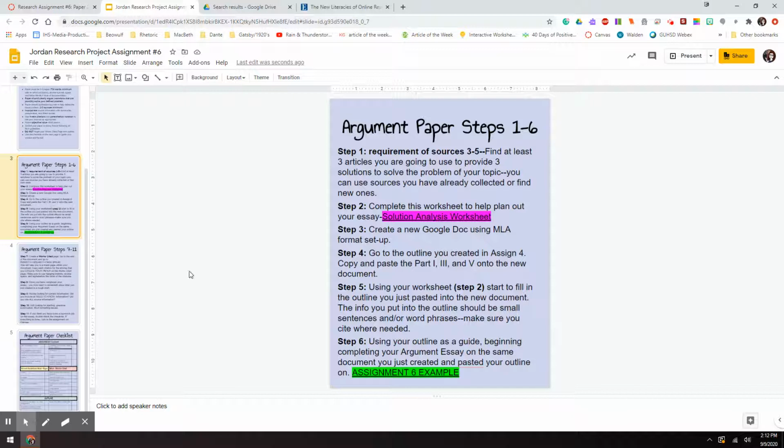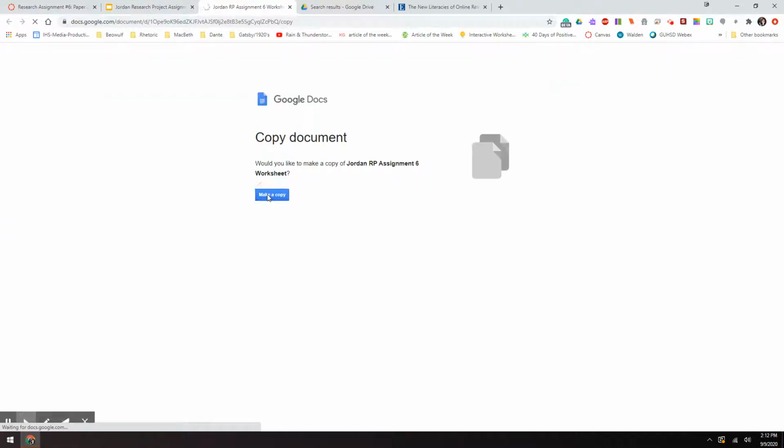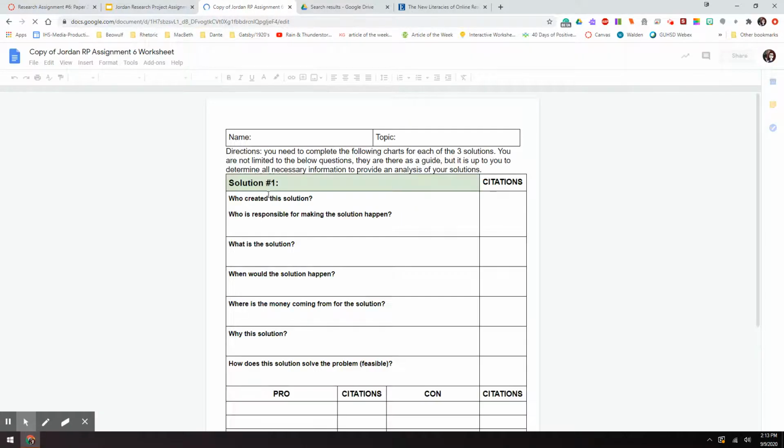Okay, so now if I go back to your first couple steps, I want to show you these worksheets. So yes, these worksheets are required. It's just like you did for paper 1. So if I click on this and I open it up, it's going to ask to make a copy, so definitely make your copy. And I'm going to ask you to put your name and your topic up here at the top, okay?